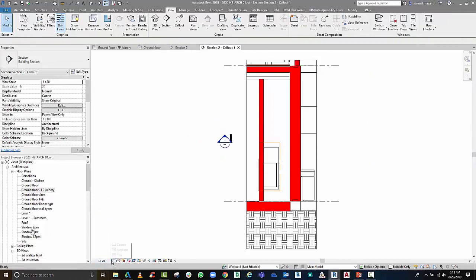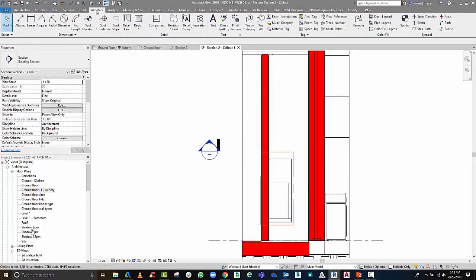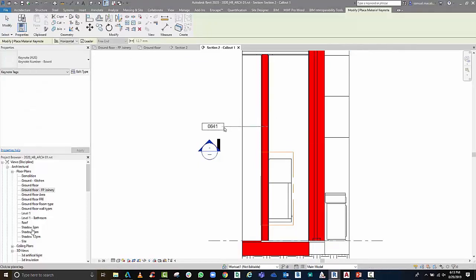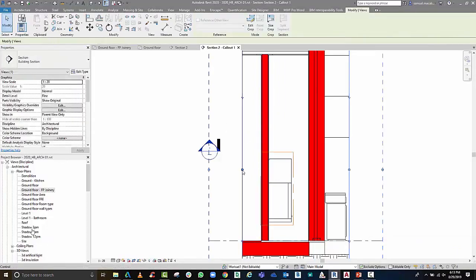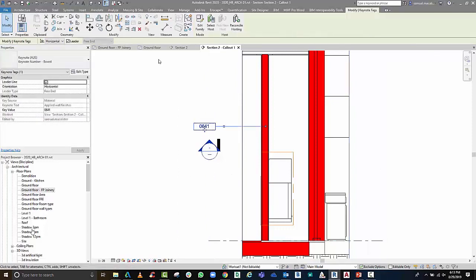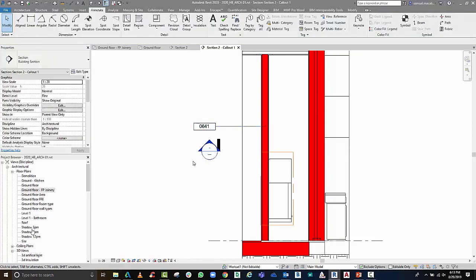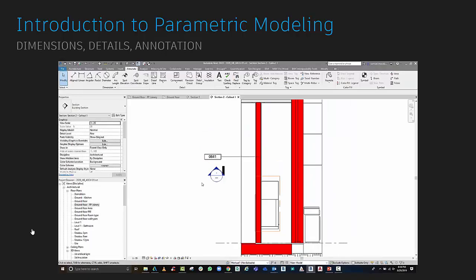Again, I go from 1 to 50 to 1 to 20. I change the detail from coarse to fine, and you can see here we have more information showing up in the walls. Now there's a few more things I need to do here to get it to display exactly the way I want, because it was set up in a certain way with a section. But again, I'm doing the same thing with the material keynote tag. So you can see here, it's already showing up again as 0641, just like in the ground floor. So once this is set up in one view and you go to keynote that in another view, it will update accordingly.